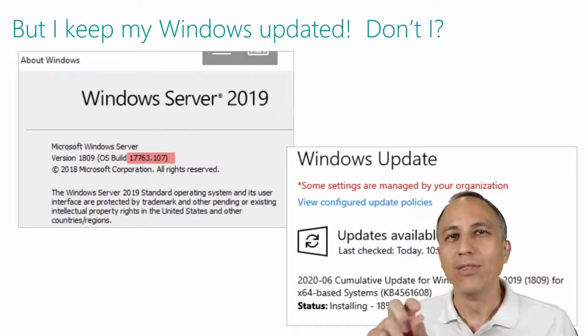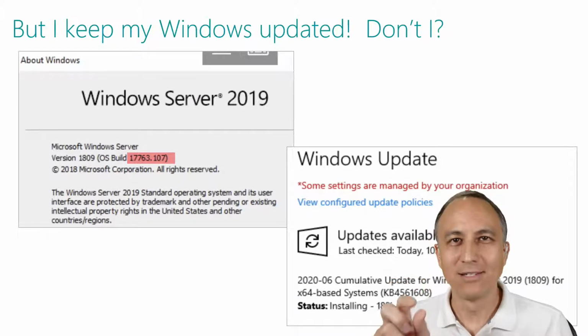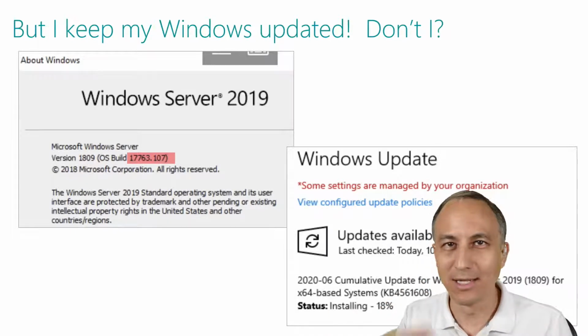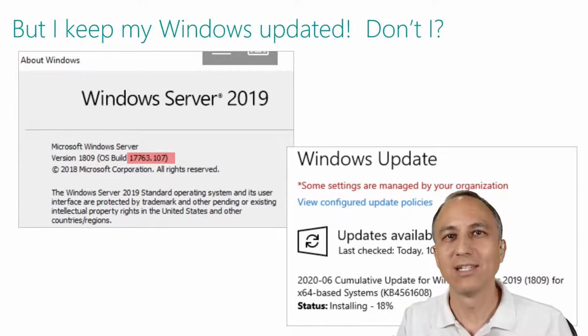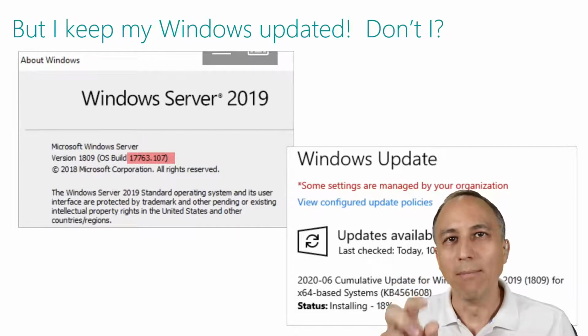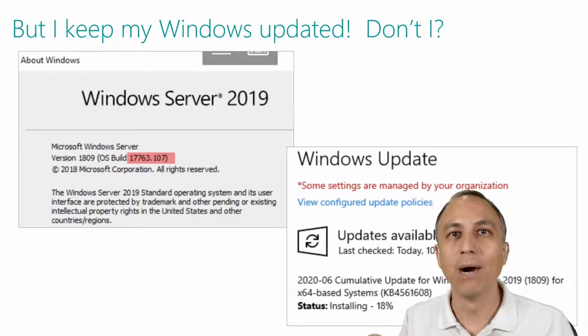17763, but then there are these digits at the very end, and those are apparently the significant digits. 1809 is kind of meaningless. 17763 is just a broad build number. What matters, as far as I could tell, are the last few digits. My version was 107. It's a very early build.